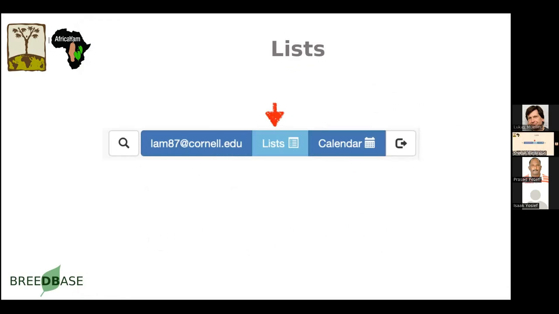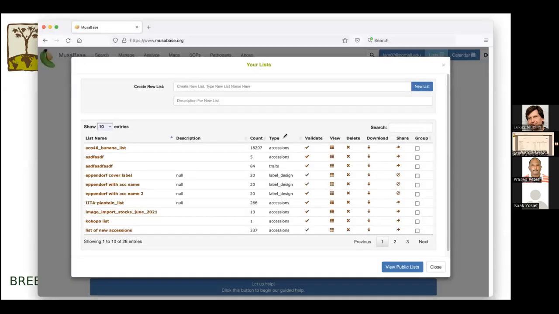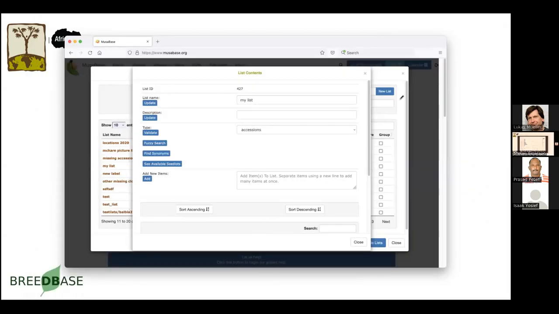So I want to briefly talk about lists, which also are integrated in the wizard, actually. We'll see later. But when you log in, your toolbar changes, and in the upper right-hand corner of the toolbar you get these buttons, and one is the list button. And so here you can manage lists of entities, right? For example, I may need a list of accessions to design a trial. I can go to the list manager and click on new list, and I can enter accessions.